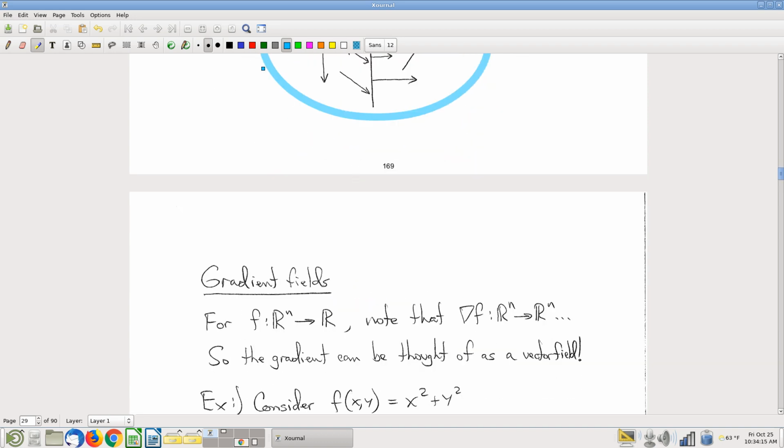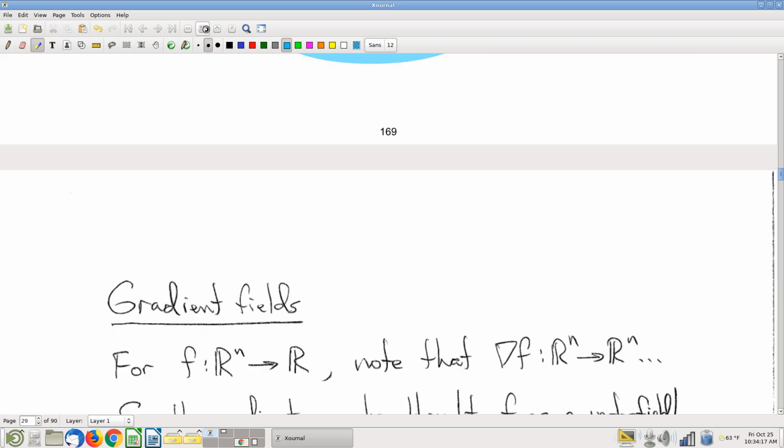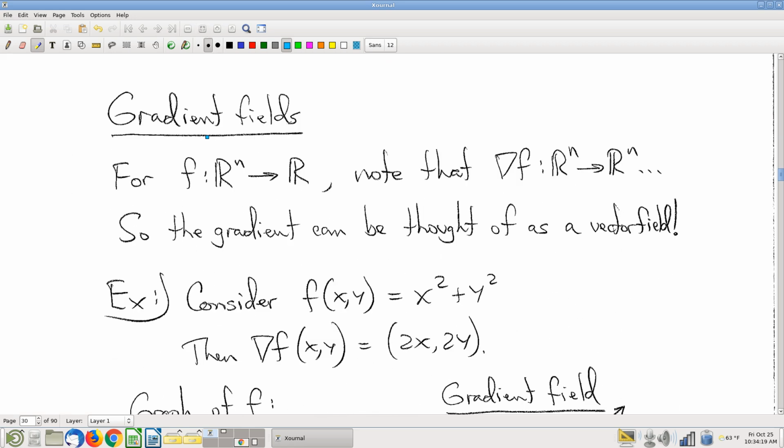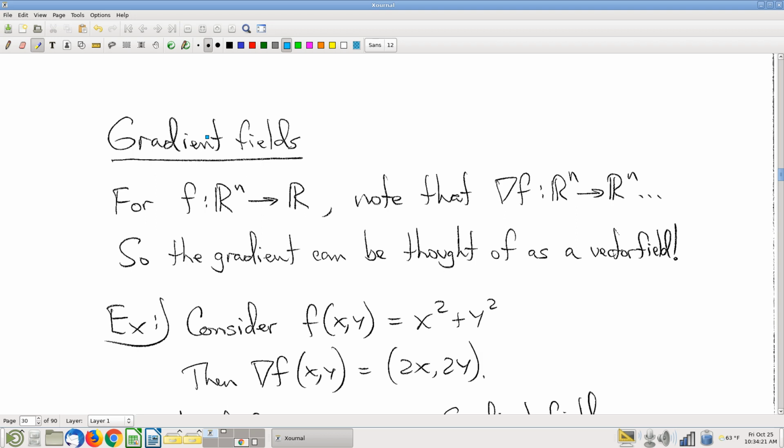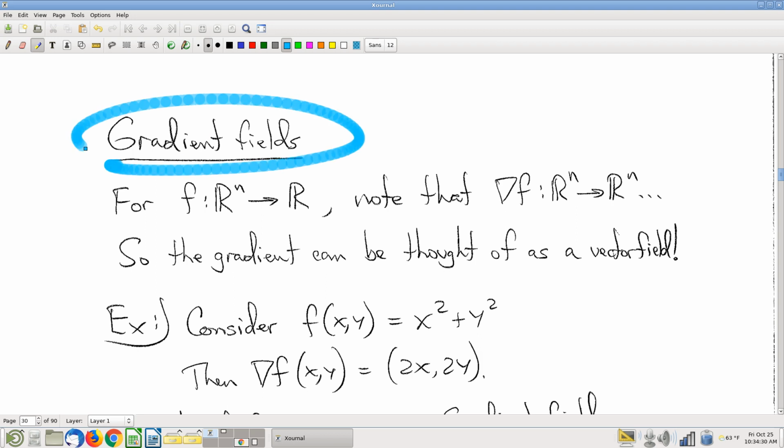Okay. There's a special kind of vector field. What's special about this vector field we'll see later on. For the moment, I just want to make the observation that this is a vector field, and I want to make a kind of geometric association with it. But anyway, gradient field. Now this might seem a little weird.